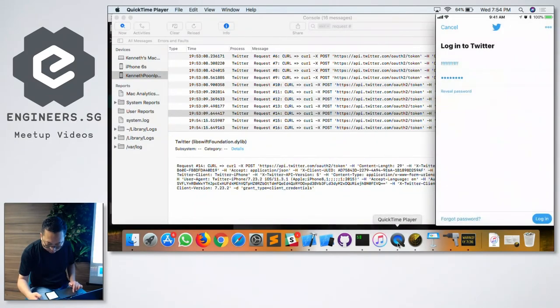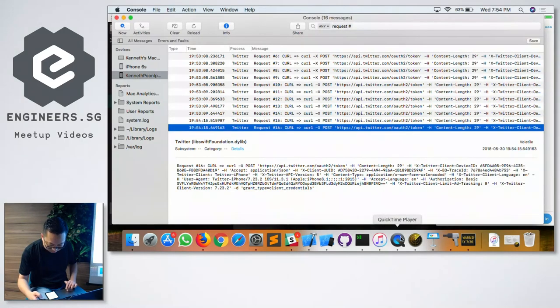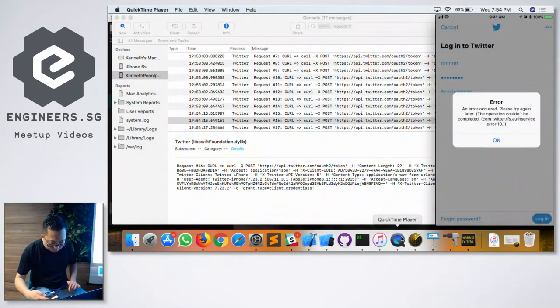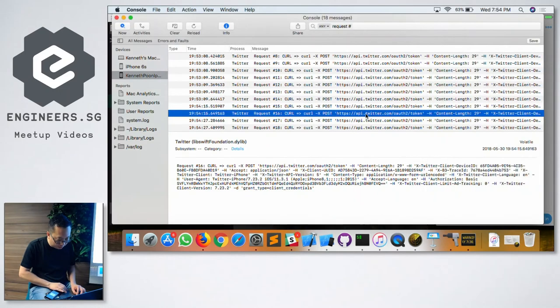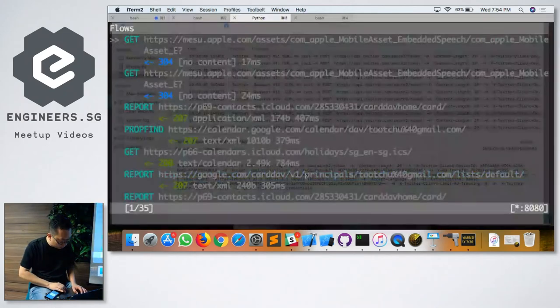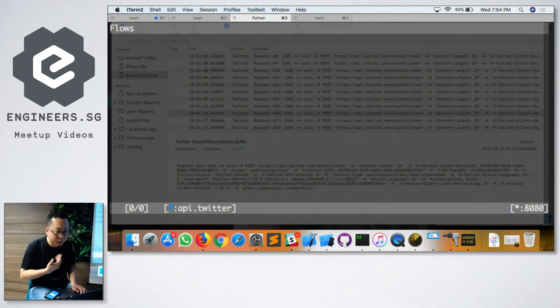Okay, then do it again. Over here. And now I'm going to log in. So the app now gives me an authentication service error. But you can see that the OAuth token API is still being sent over. And in the MITM proxy, nothing is being captured.